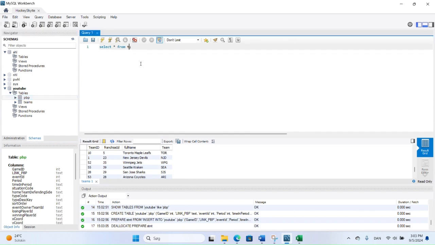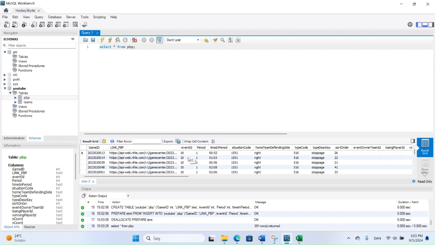So we can just try and select from play-by-play just to see what's in here. And we can see it's getting the data, but there's only a few rows here, not nearly enough. But we just wanted to create the table with the columns and the column types. So what we actually want to do now is truncate the table.